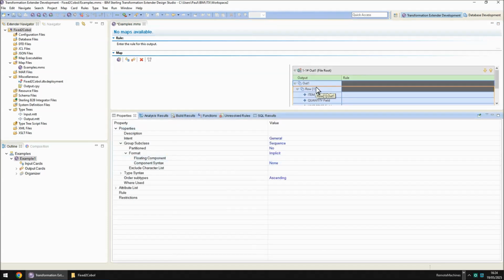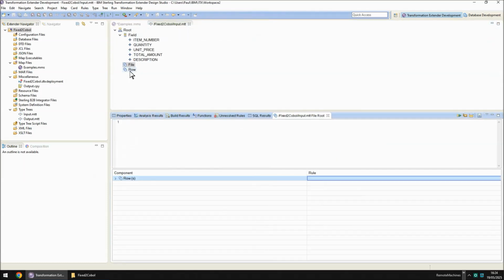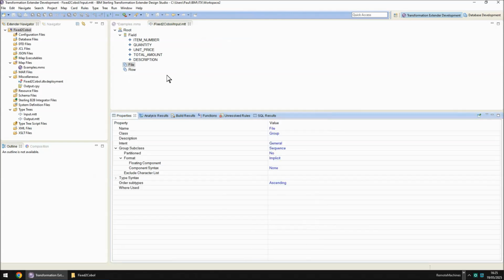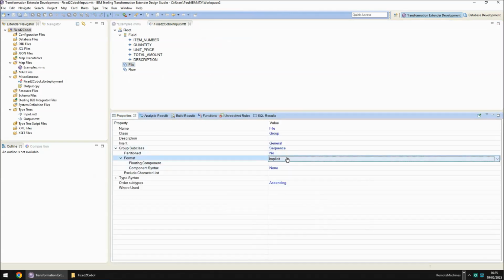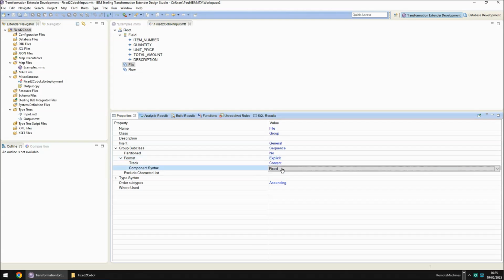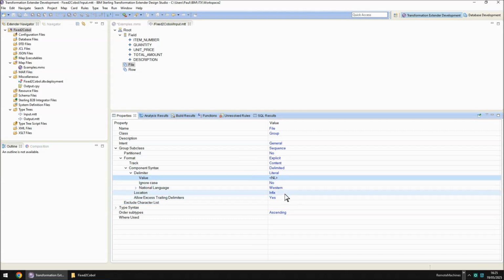I've just realised I didn't add any formatting to the file object, so I'm going to go back and do that now. The file object will need some kind of formatting. Currently it's set to sequence implicit. I'm going to change it to explicit, not fixed but delimited. We're going to delimit with new lines, and again we're going to change this from infix to postfix.